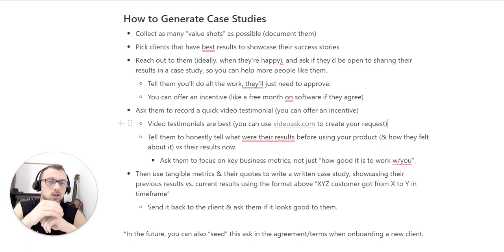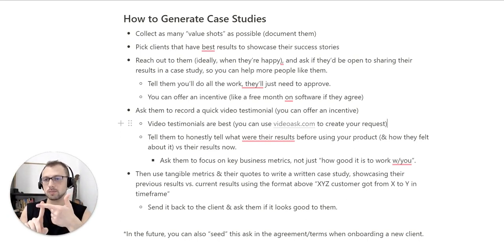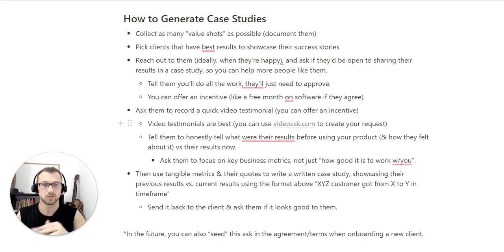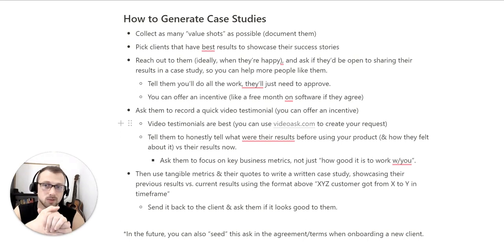In general, just tell them to focus on more key business metrics that we just discussed, for example, revenue generated, revenue saved, amount of money saved and time saved, or everything together. Tell them to focus on this when recording the case study. A great way is just to remind them of their results.